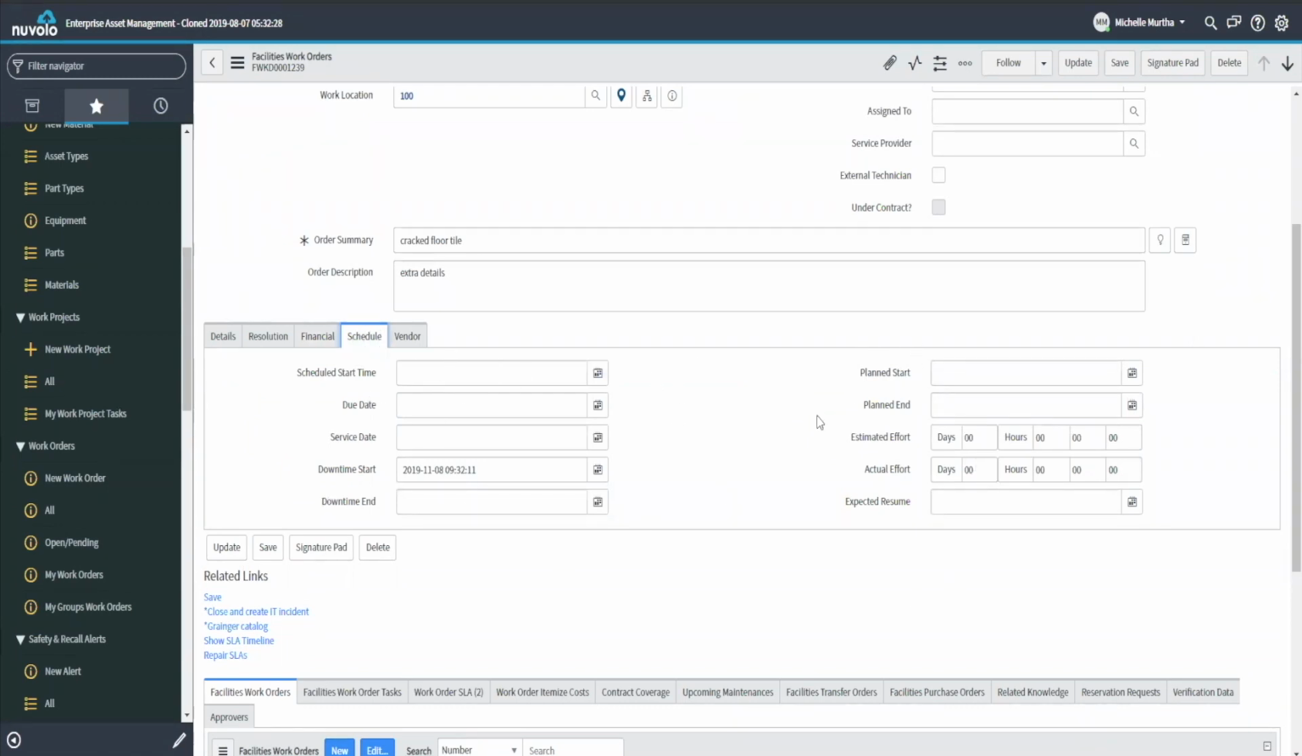So first of all, the schedule. This has a lot more schedule functions, and it's very reminiscent of ServiceNow's functions for projects where you can have a plan start and end, you can have actual start and end, you can do some effort estimated, all kinds of good stuff on this screen.